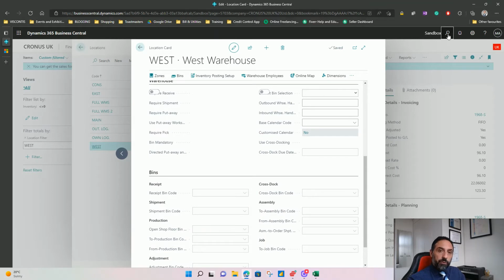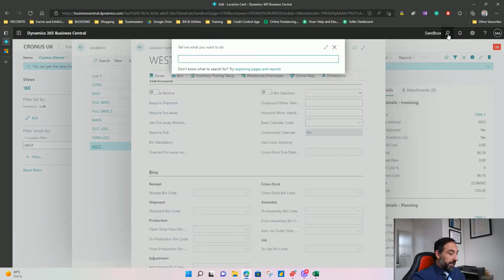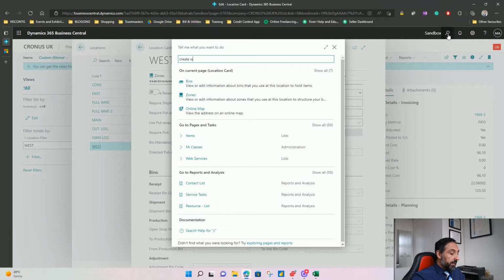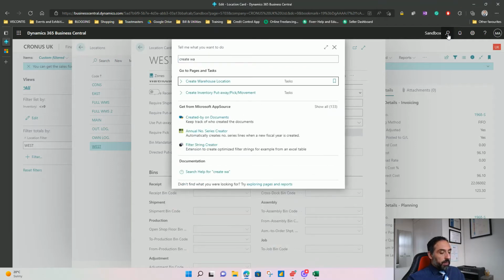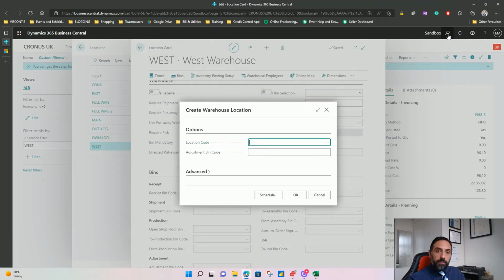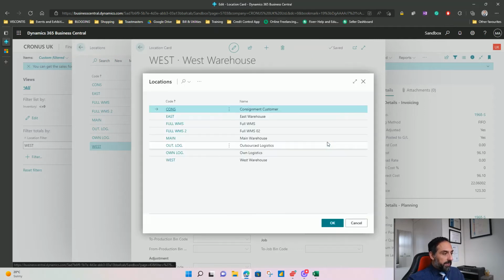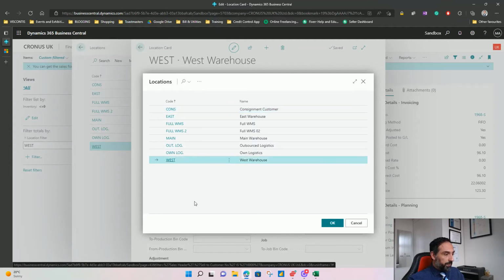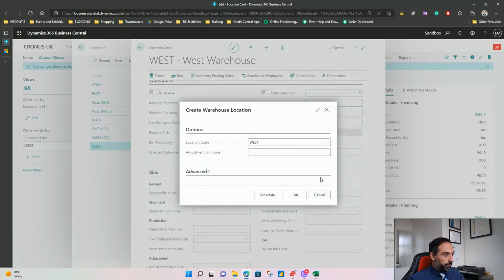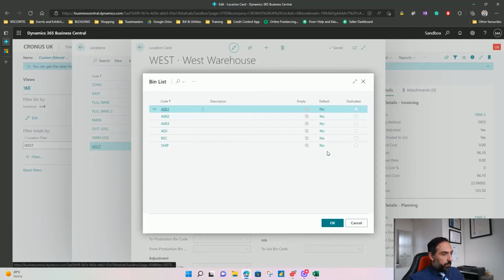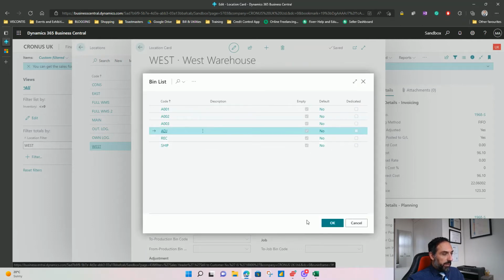There is a functionality that I can run, and it's called Create Warehouse Location. It's a rather complex set of tasks that Dynamics will run in the background that will allow us to change this location into a warehouse management system location. So I choose my West location and I tell Dynamics what the adjustment bin is. The adjustment bin is my adjustment.